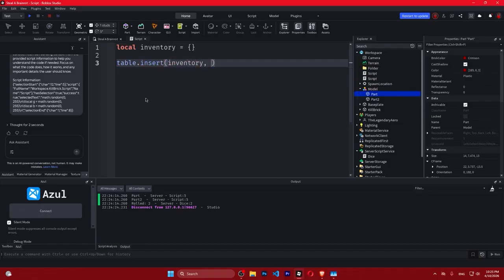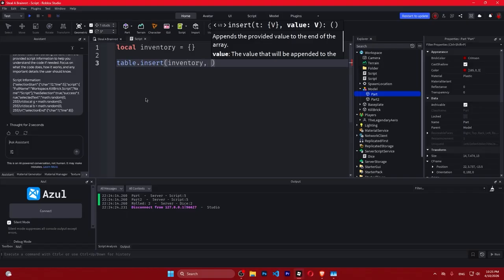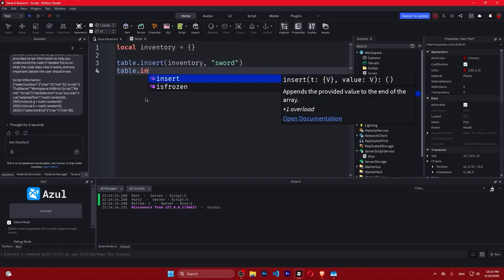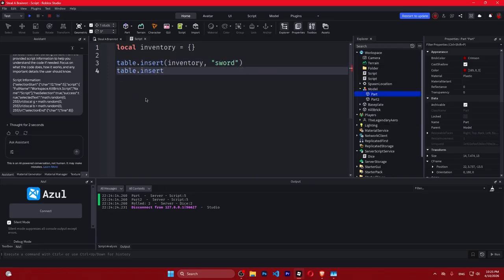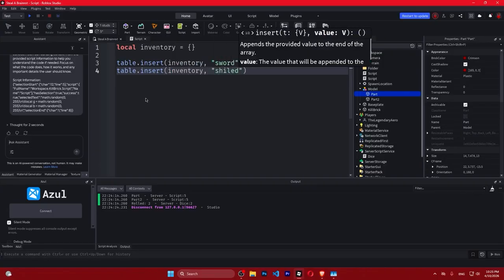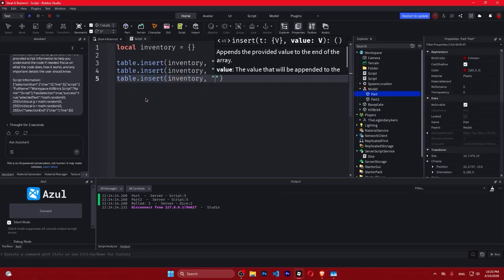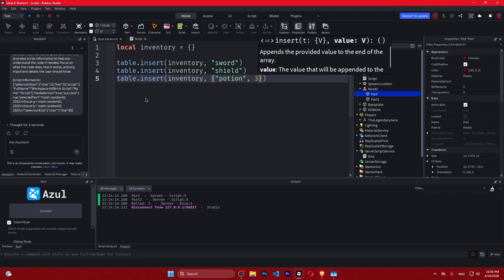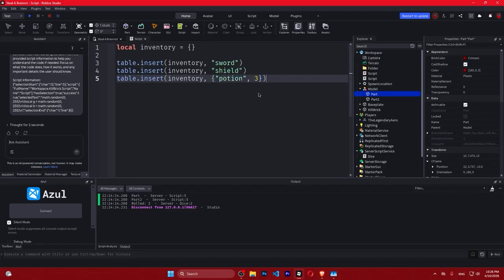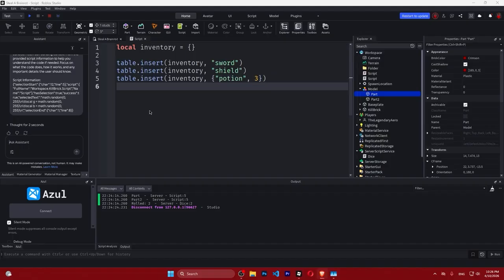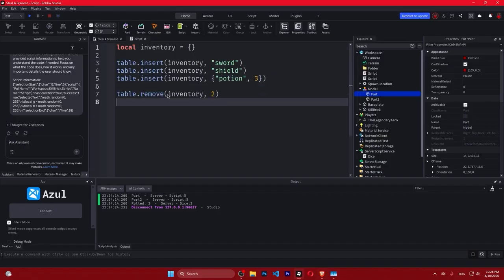Again, as we've said, we put the array as the first argument of the table insert. And then we're going to add the sort. Boom. Then go table insert again into the inventory, comma, shield, and maybe add another element, inventory, comma. And here we could do something interesting. Let's add an array that holds a position and the value of 3. Very interesting. And then let's go ahead and remove the second element from the inventory because we can do it.